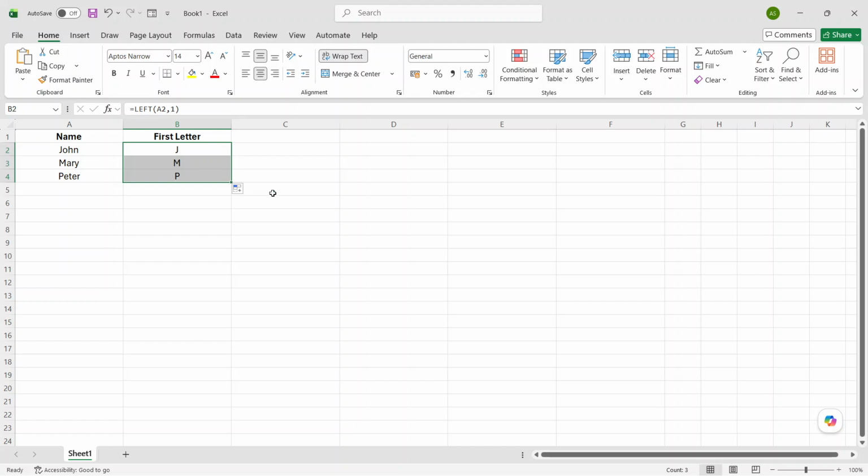And that's it. You've now learned how to get the first letter of a name in Excel using the LEFT function. It's a quick, simple technique that can save time and make your spreadsheet data easier to work with.